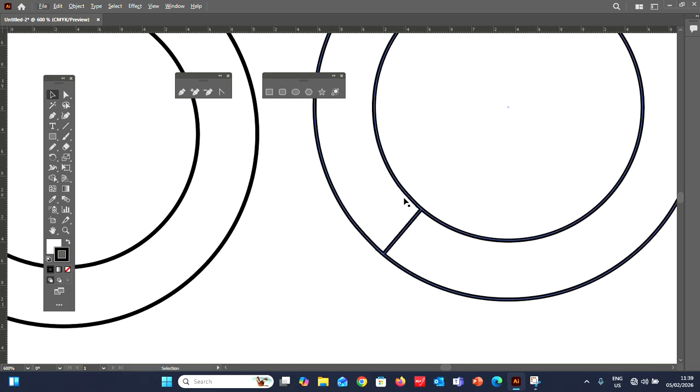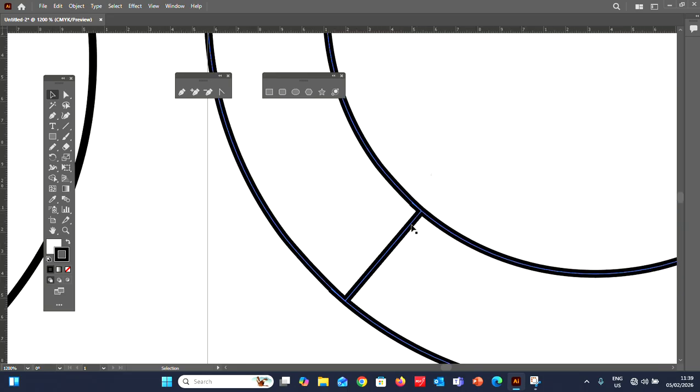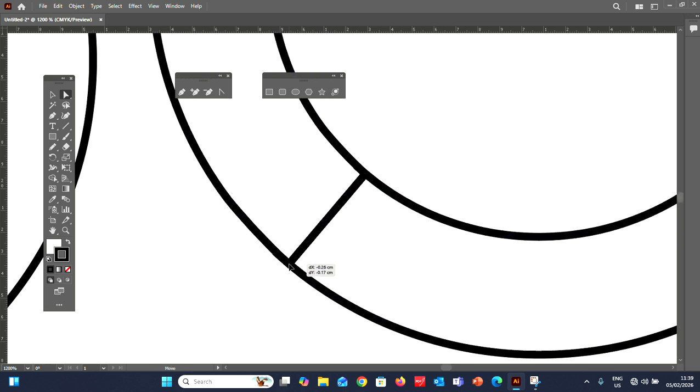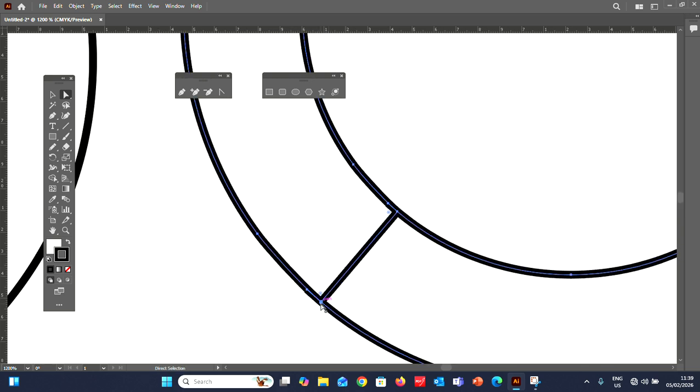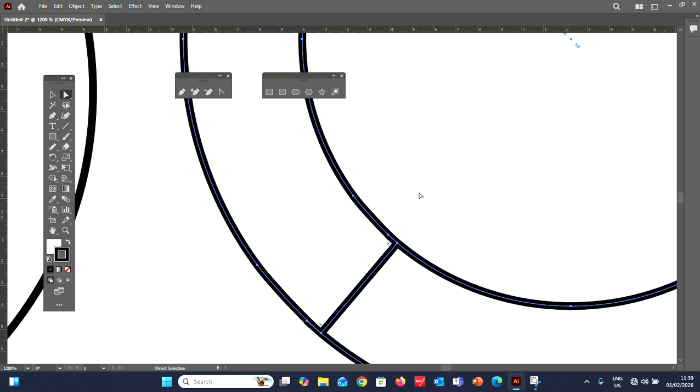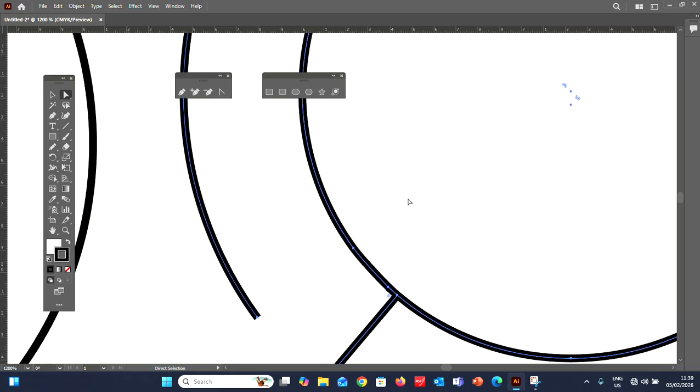How do we do it? We modify what we have modified already. We use the direct selection tool and modify it at the anchor points where we have already modified. So we could cut off part of the shape using the direct selection tool.